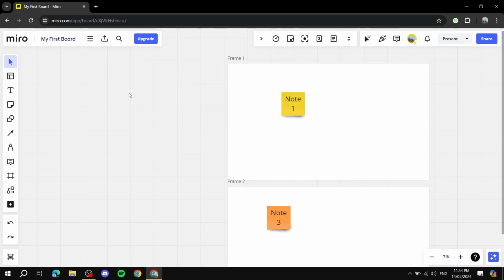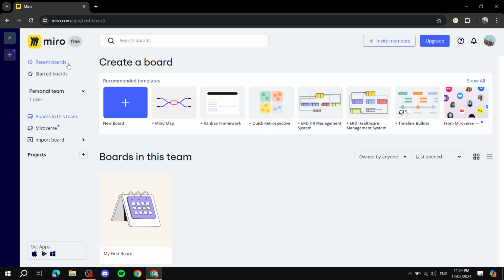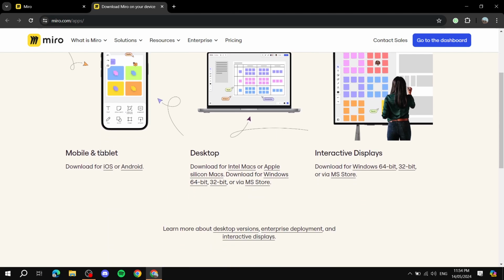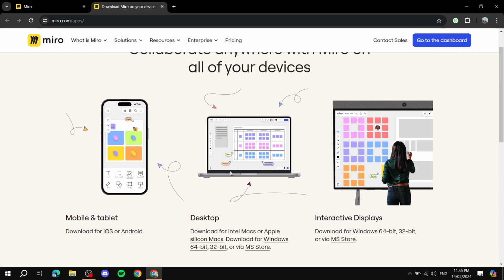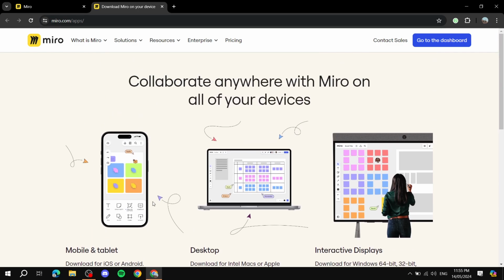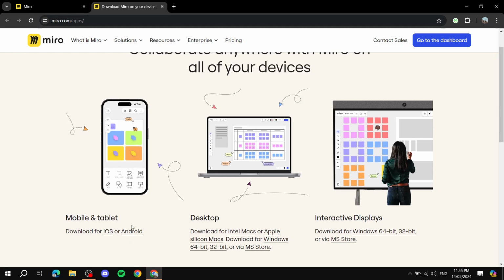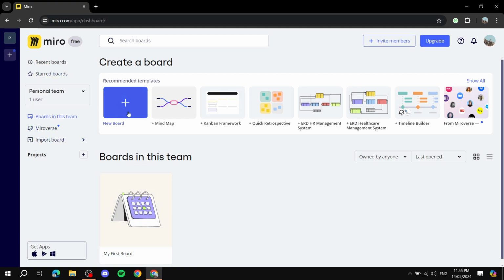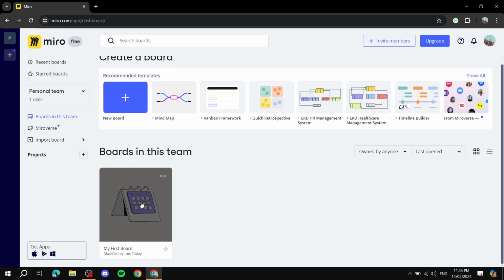Now I actually want to show you another tip outside of the board. So we just go out. What we can do is download it on other different devices. We can download it for desktop, mobile, and tablet, and so on. If you have a tablet, it would be great to download it using your iOS or Android store. And if it's for desktop, you can also do so as well. You can just download the proper version. Now, if we go back to boards, we have created this board. So we just go ahead and open it up.